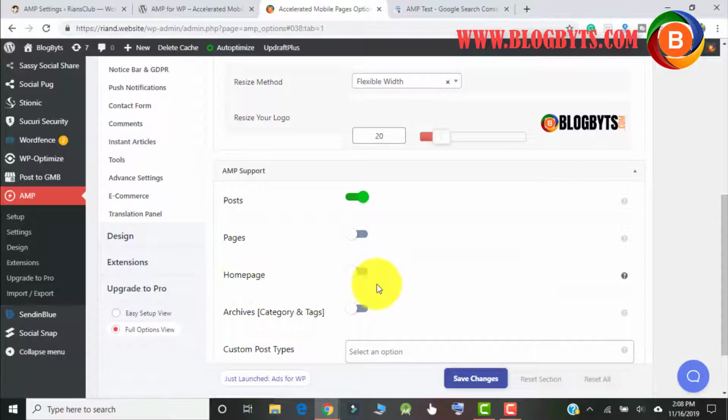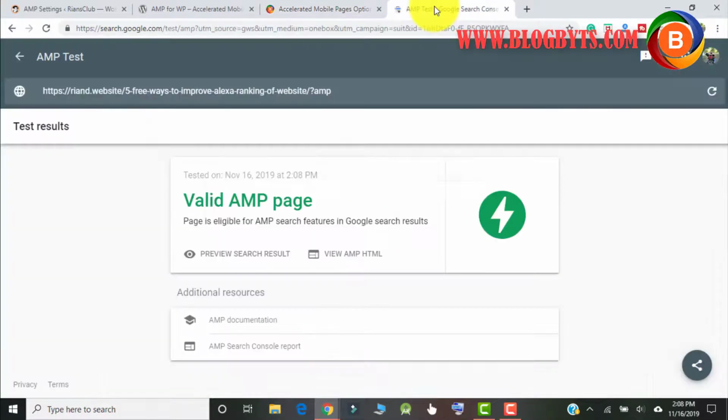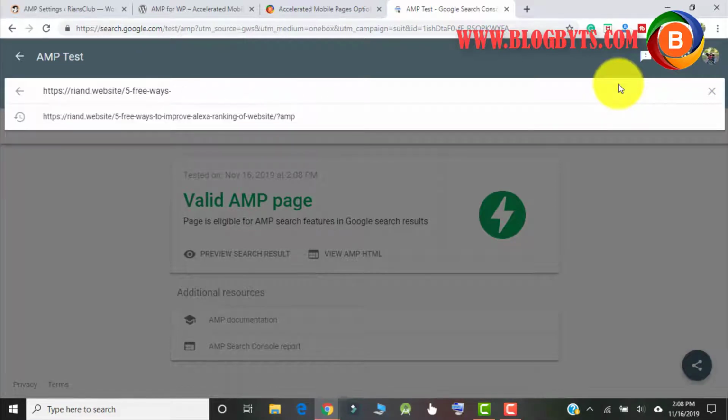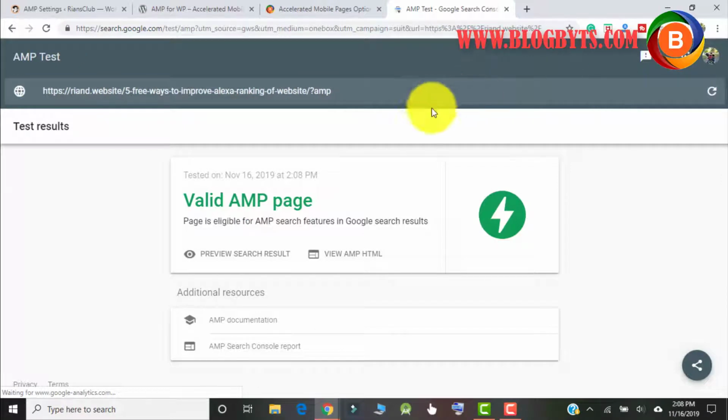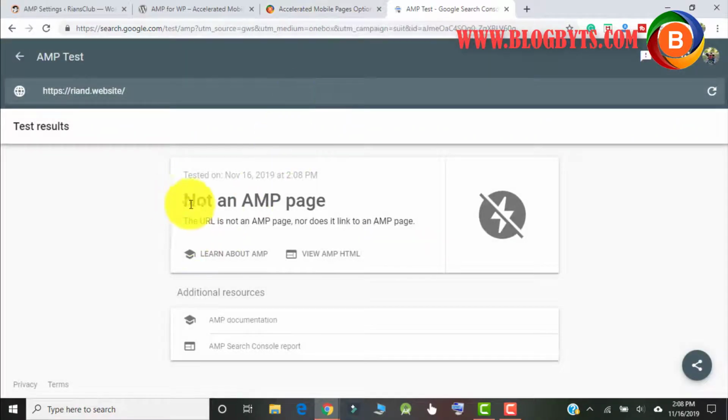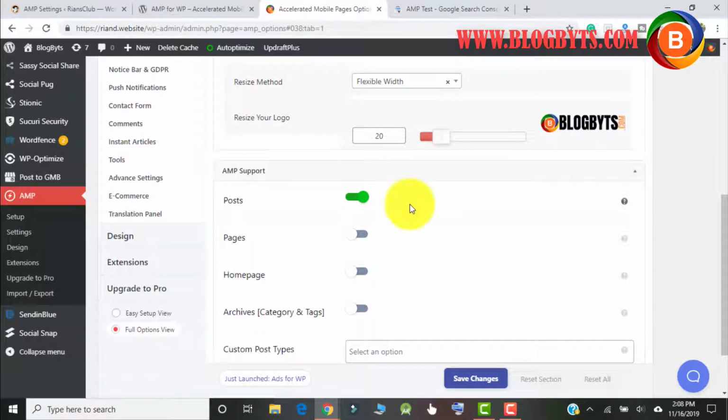Now if I check with the home page, it will show that it is not a valid AMP page. So let me cross check that. That's my home page, right? So let me enter. So it's not a valid AMP page. That means that we have properly set up AMP. Now let me go through the other options.